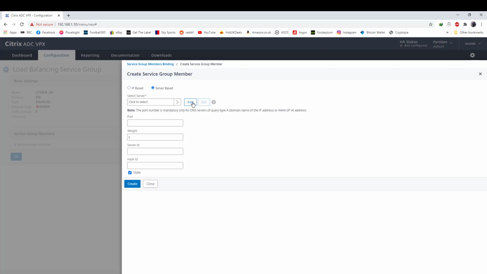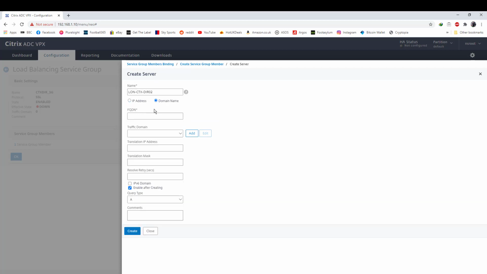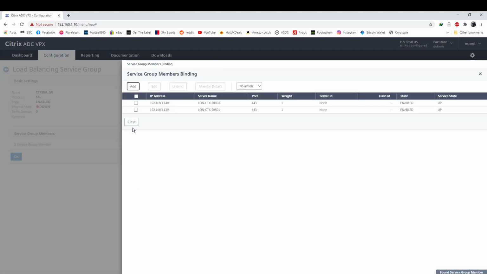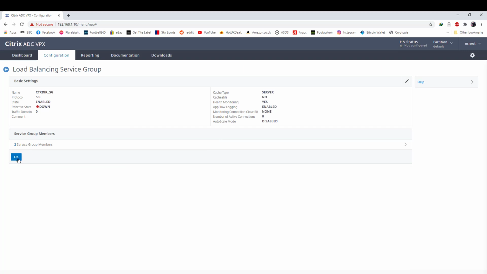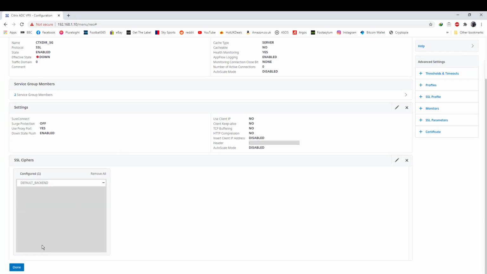We'll do exactly the same now for our second server. We'll change that to dir02. Again, we'll do it by FQDN. I'll change that and then add the domain name. Click on create. Port number's 443 because we're doing SSL. Click on close. Click on OK. So that's the service group now created.